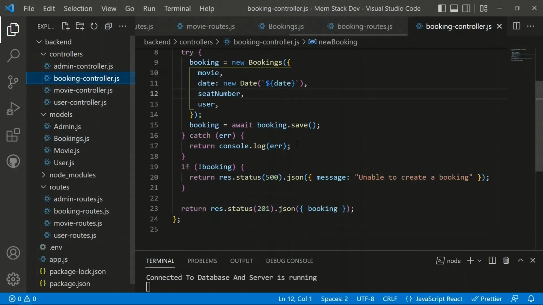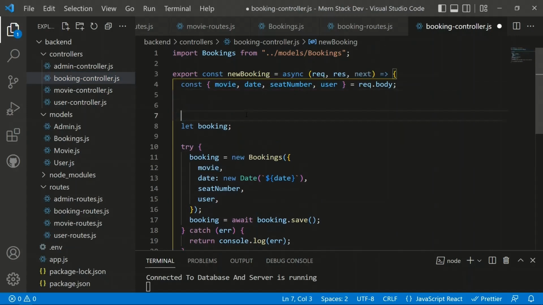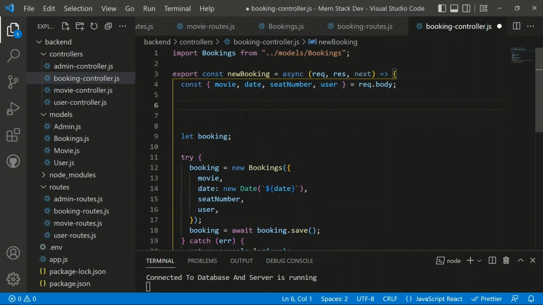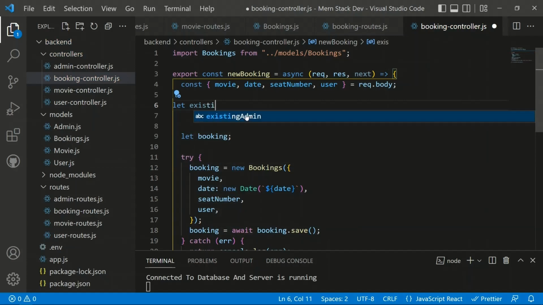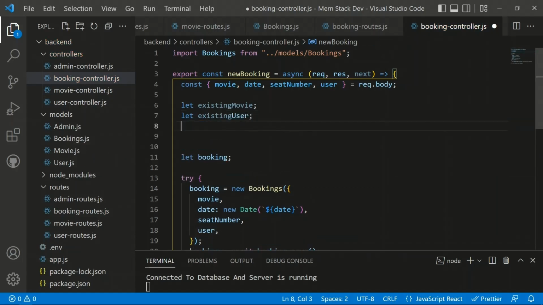When we create a new booking, we need to validate some things. Here we have the movie and the user, so first we need to validate both of them. Before creating a new booking, we can define let existingMovie, to check if the movie is already there or not, which can be undefined for now. Then we define another let variable, existingUser, and both will be undefined as of now.